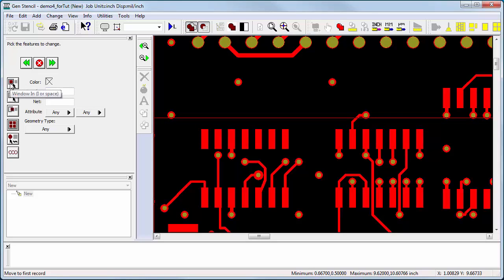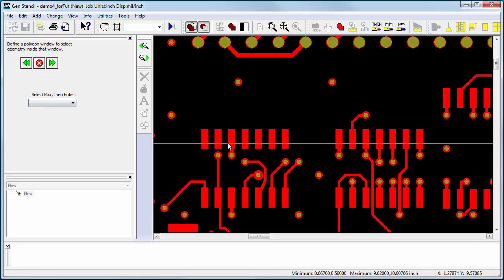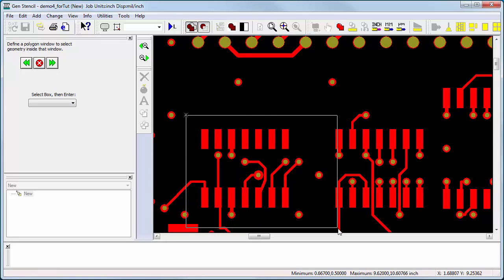To do this, click on the Window Cross tool, then select Window In or Window Out. We'll use Window In. Now define your picking window with the mouse. You can see that everything inside the window and everything that crossed the window is also picked.